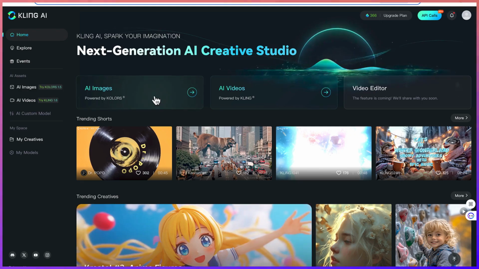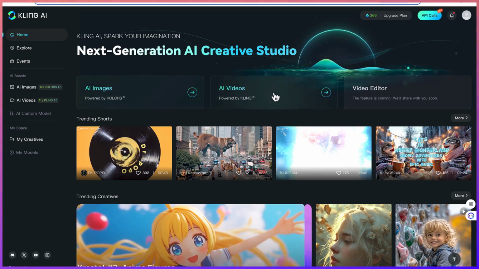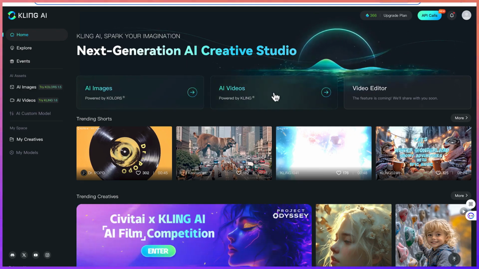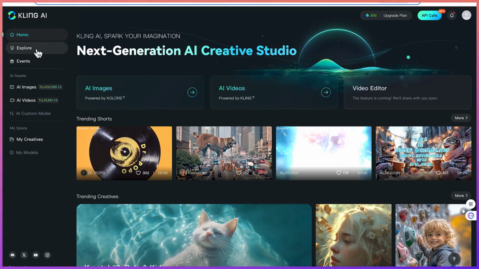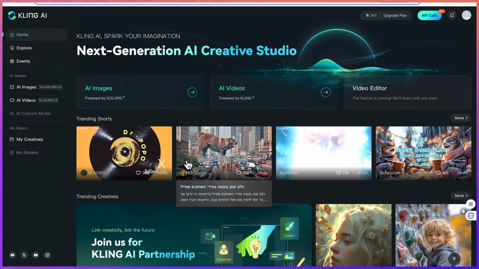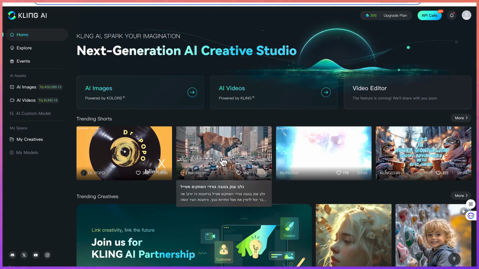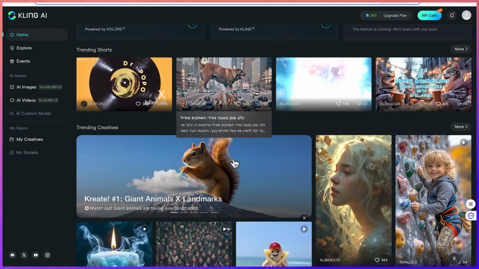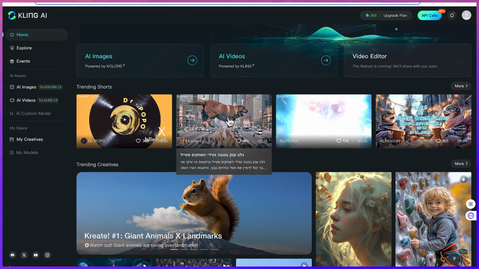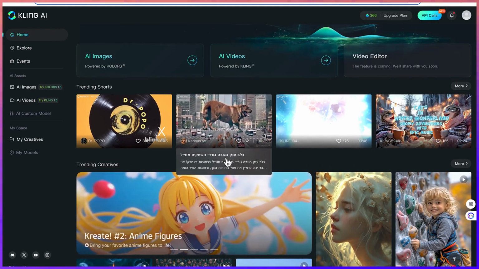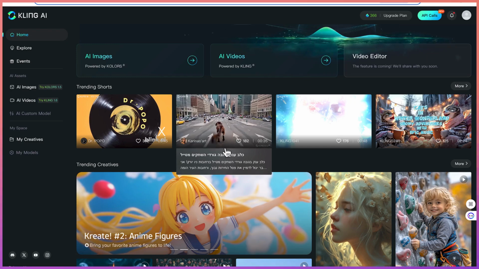As you can see, these are AI images that you can generate, these AI videos that you can generate, and you can explore also from what other people have created. You can see these are wonderful ones that others have created. You can use it to have an inspiration, and as you hover over any of them, you'll be able to see the prompt that generated that particular video that you're seeing.